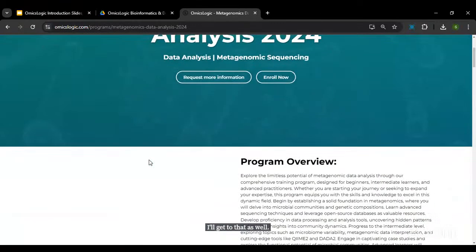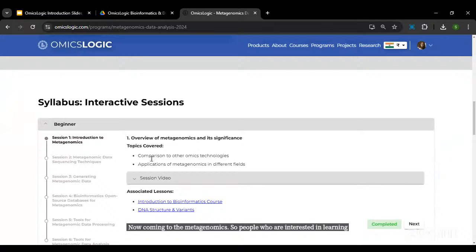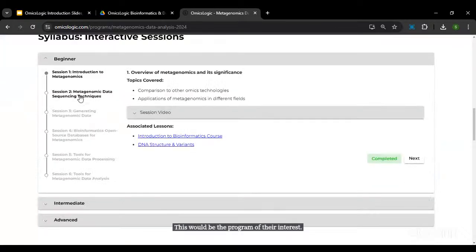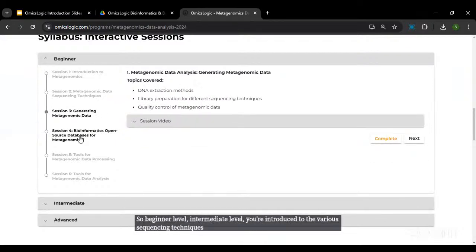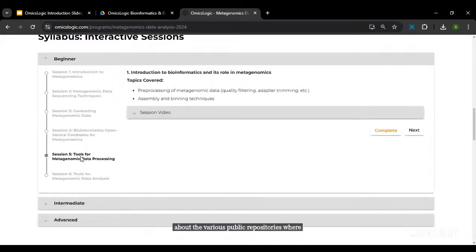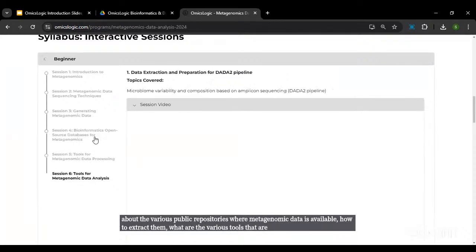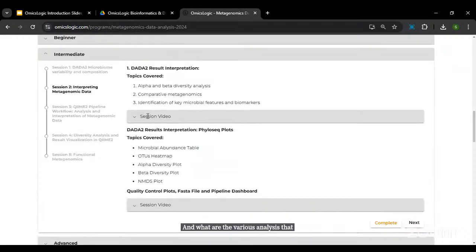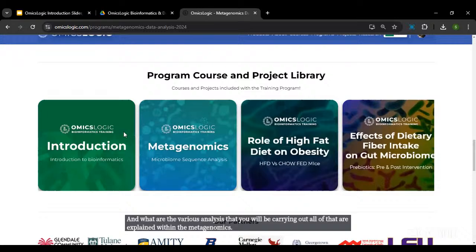Now coming to the metagenomics, people who are interested in learning about the microbiome, this will be the program of their interest. At the beginner and intermediate levels, you're introduced to the various sequencing techniques, the various public repositories where metagenomic data is available, how to extract them, what the various tools are that are used to work with such datasets, and what the various analyses are that you will be carrying out. All of that is explained within the metagenomics program.